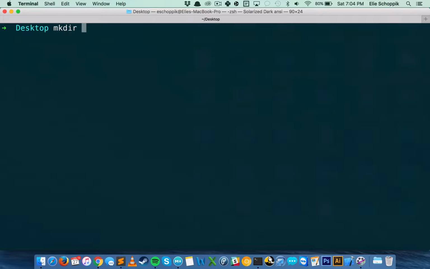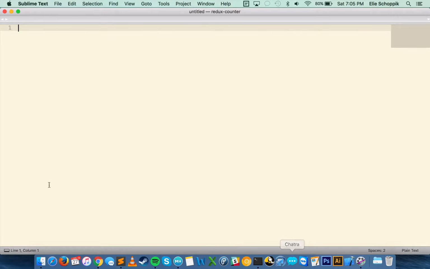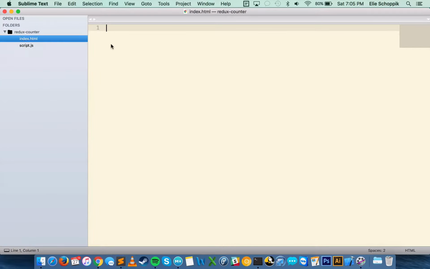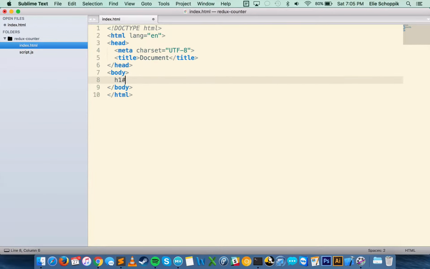So I'll make a directory and I'll call that redux counter. And inside of here, I'll make two files. I'll make an index.html and we'll just make a script.js. We'll keep it real simple. And I'll open this all up in Sublime. So in Sublime right now, I have an index.html, and I'm just going to start with a very, very simple h1 with an ID of counter. And we're not really going to have anything here.